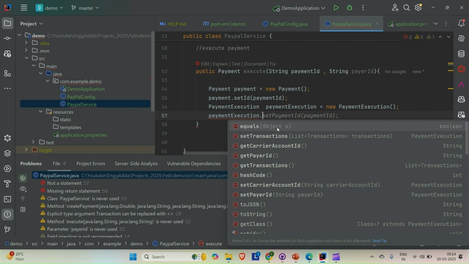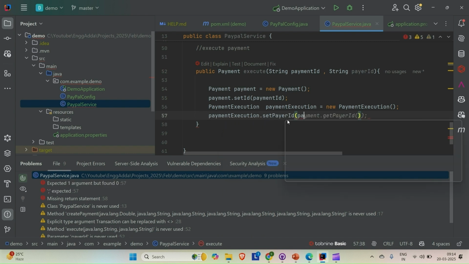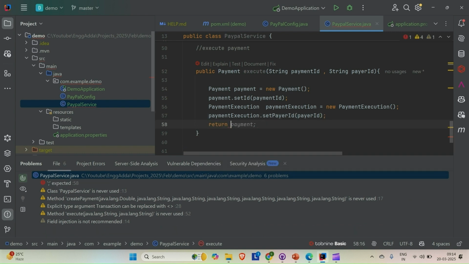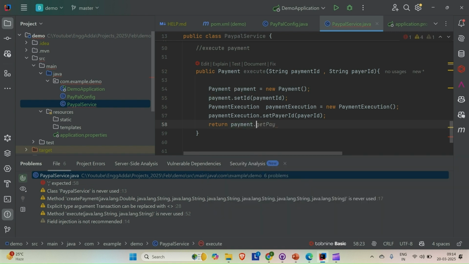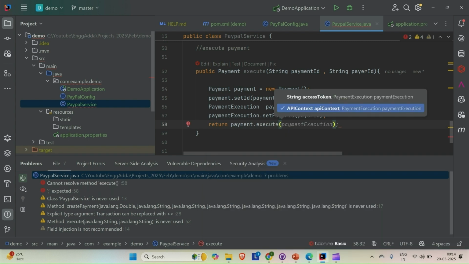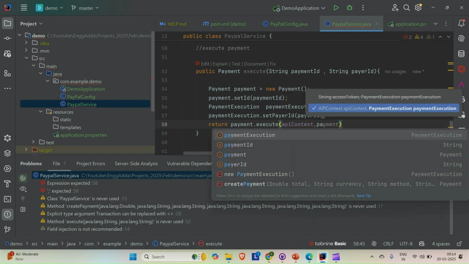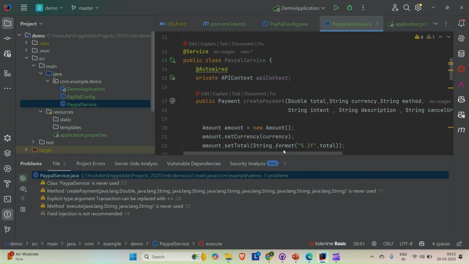Okay, in the controller layer. So don't worry on that. Payment execution dot set payment, set payer ID. You need to pass the payer ID here, and we are good. Now we need to return the payment dot execute, and inside that we need to pass this API context and the payment execution. Okay, so just pass this API context and payment execution. We are good. Now we need to throw some exception here, and we are good with the service layer.